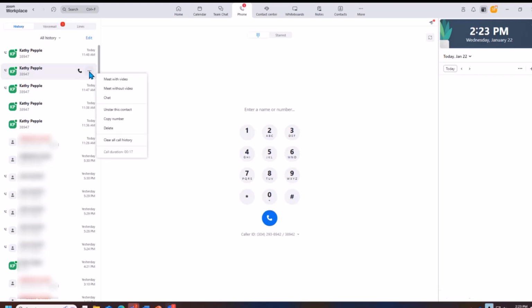I can also click this little ellipsis and it gives me some more options where I could choose to initiate a meeting with her. I could star this contact so I can make her a favorite to my personal contact list. I can copy her number to paste it into another field, like in the dial pad over here. I could delete a call from the history. When I click delete here, it will delete this individual call from the history.